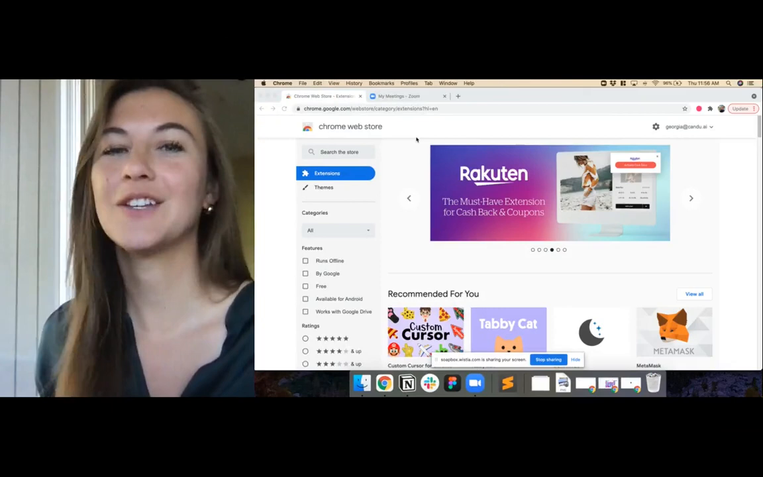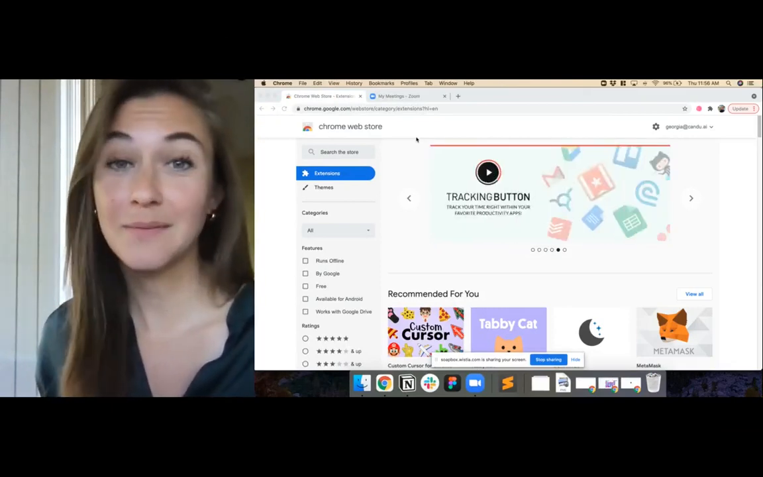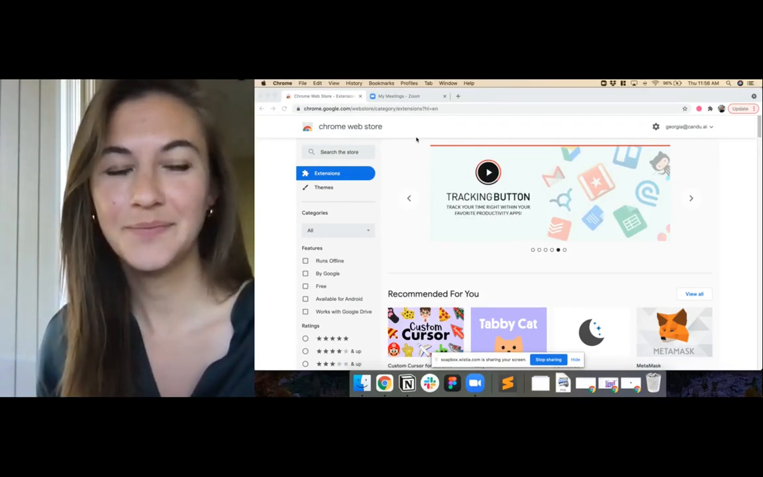Today we're going to be talking about Candu's Chrome preview extension, which allows you to take a look at how Candu content looks in your app before you actually publish it or even potentially before you install it.